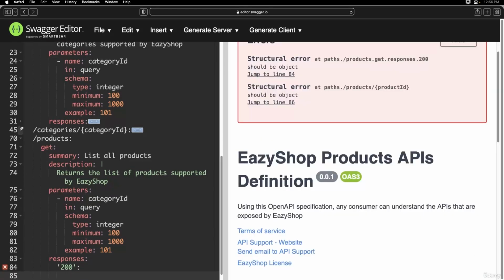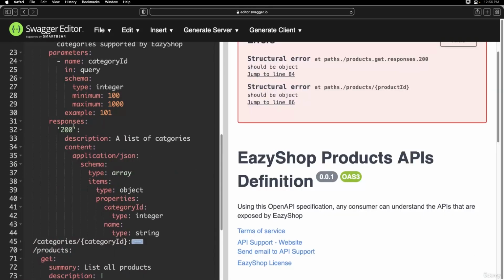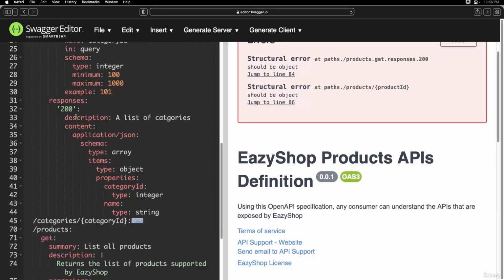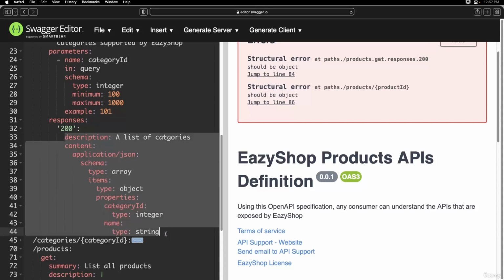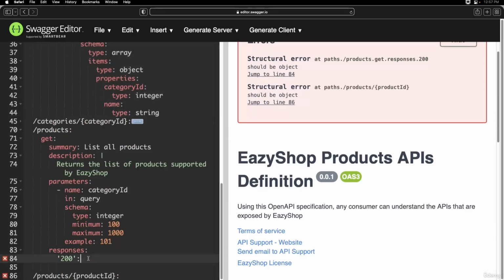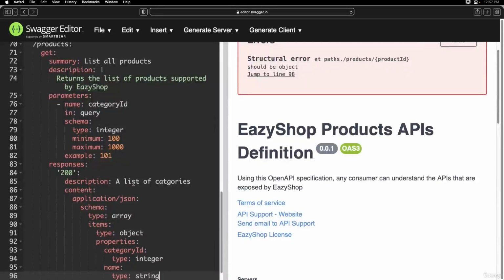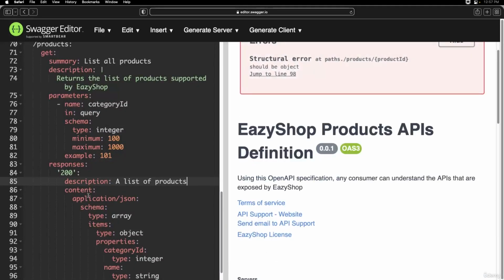And after this, what we can do is if you expand these responses under the categories API, you will see once we define this 200, we have to define the description, content, what is the content type, what is the schema. So we can in fact copy this entire structure, and I'll mention it just after 200. So here you can see I have the description. So I just have to mention a list of products, and after that content is again application/JSON.